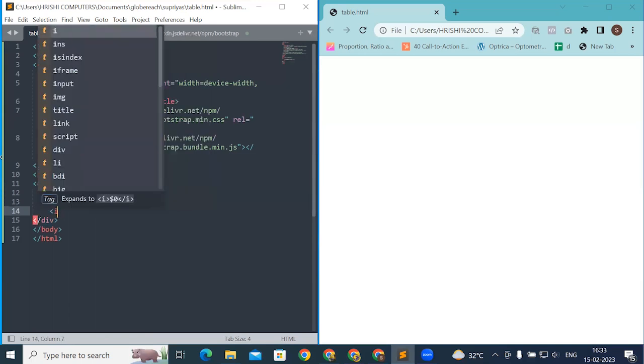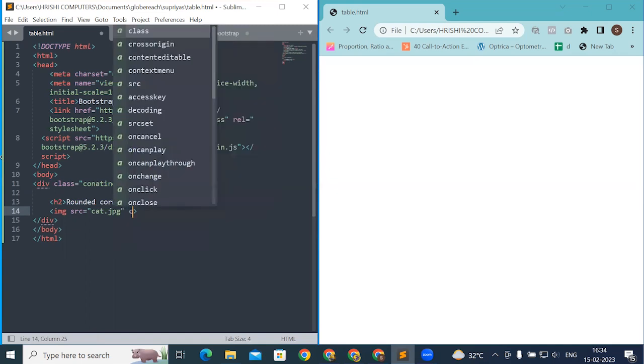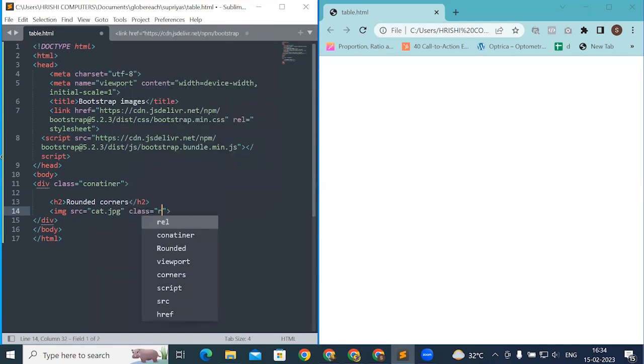After that, we will mention an image tag. So to embed an image inside any Bootstrap or any HTML program, we have to simply use the image tag. Now here we have to mention, my file name is cat.jpg. You have to save the image into the same folder where your HTML file has been saved. Then we have written cat, that is src, then giving class as rounded.